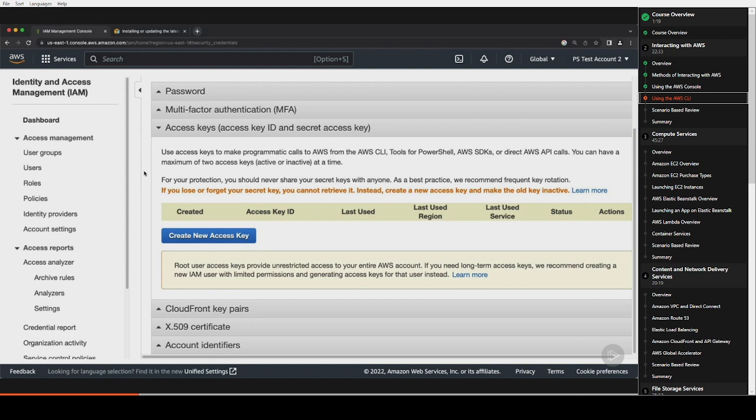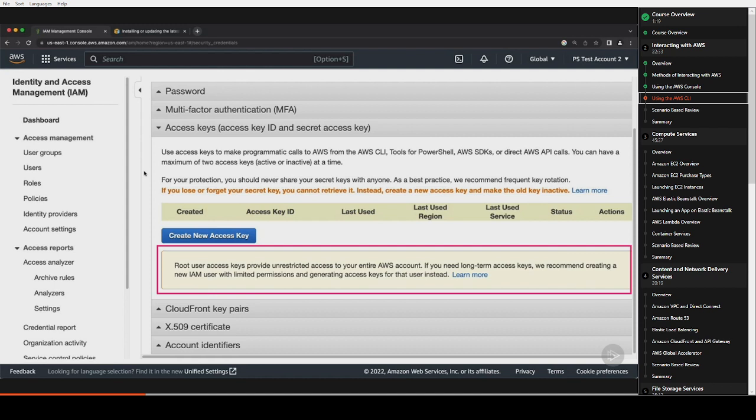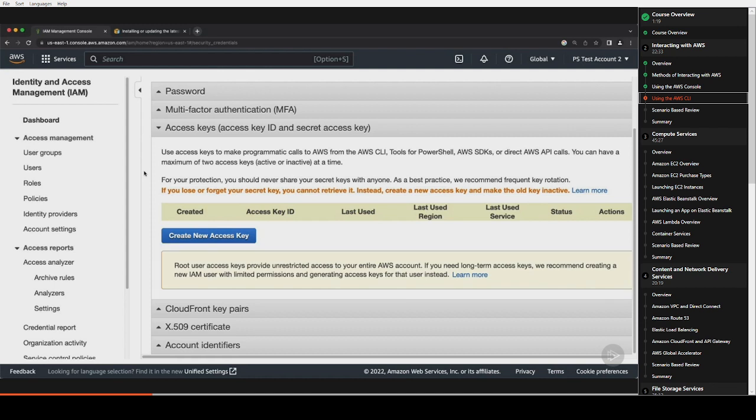Now, one of the things about access keys here is you will see a warning if you try to create an access key while you are a root user. It does tell you that root user access keys provide unrestricted access to your entire AWS account. They suggest if you need long-term access keys to create an IAM user with limited permissions and generate access keys for that user instead. And this is obviously good advice. We don't want to go in and create these keys that can do anything for our account.